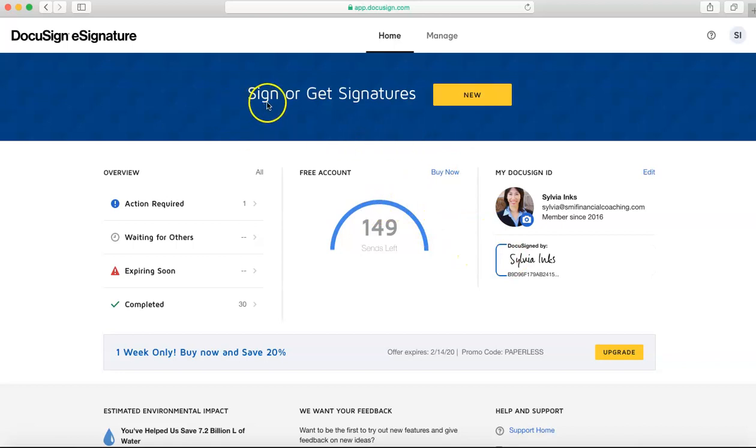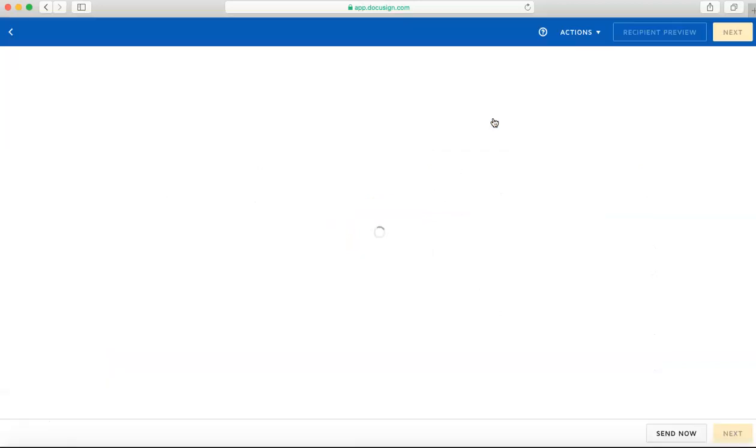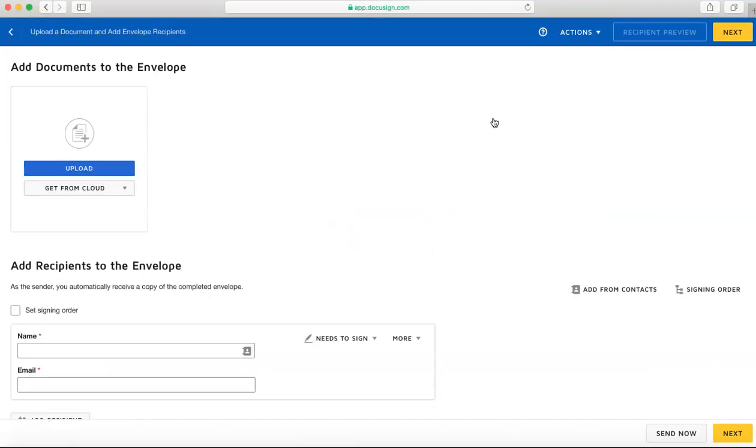So you'll see sign or get signatures at the top. You want to click on the new button. And then you want to click on the send an envelope. Now you come to the screen where they're asking you to add your documents to the envelope.